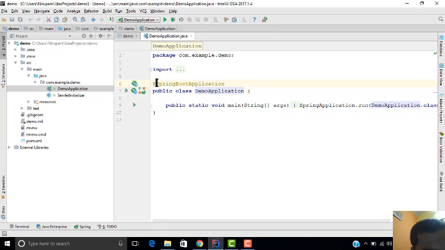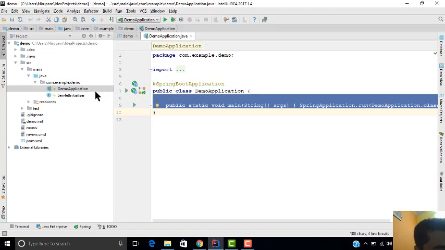Now you can see this annotation, SpringBootApplication. This means your Spring Boot application will directly start initializing and deploying from this class. So for this reason, this class has been created automatically.